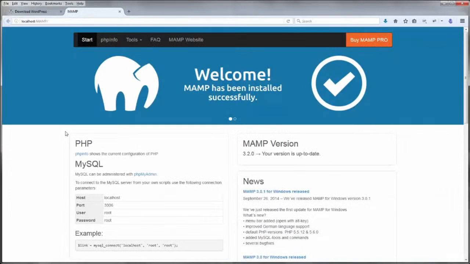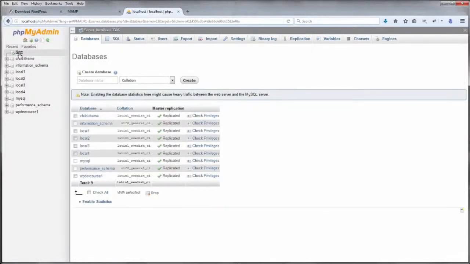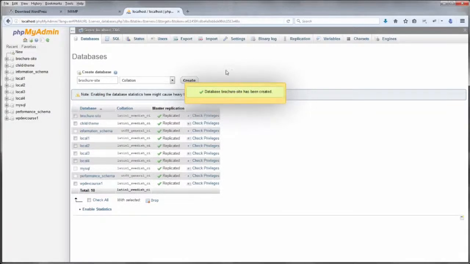That's going to open the MAMP start page in my browser so that I can easily connect with the database. phpMyAdmin is available up at the top menu or down in the content area there. And I'm going to create a new database for this new WordPress installation. I'm going to call it brochure site and hit create. Great, now that that's been created, I can go ahead and connect the WordPress wp-config file.